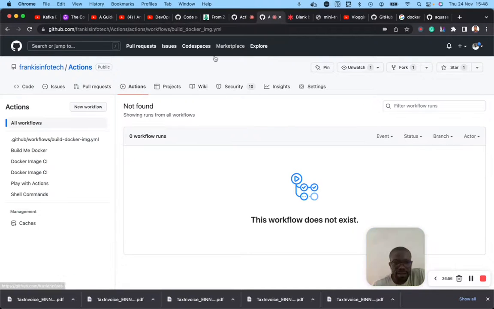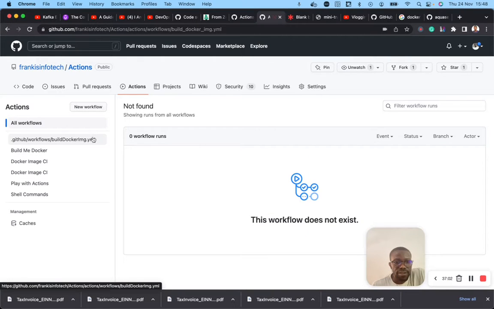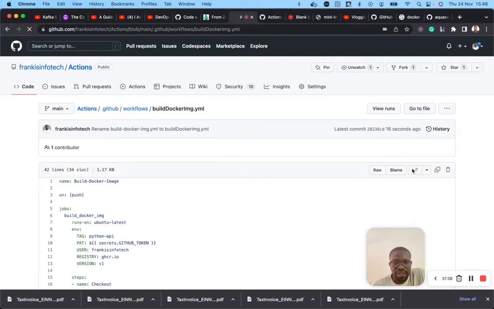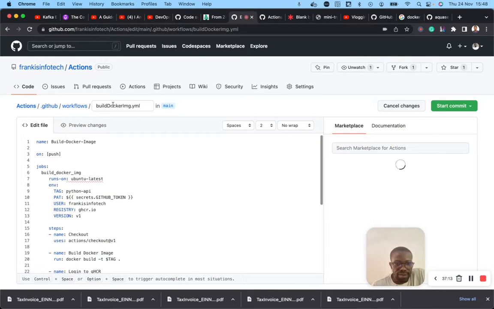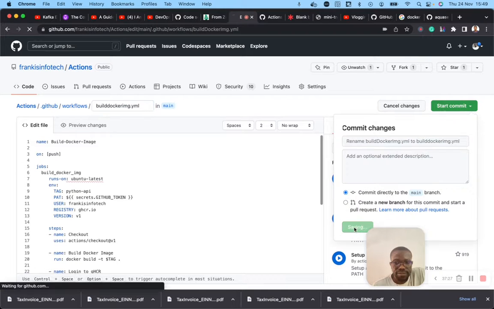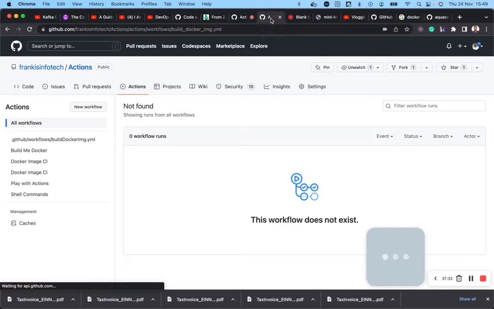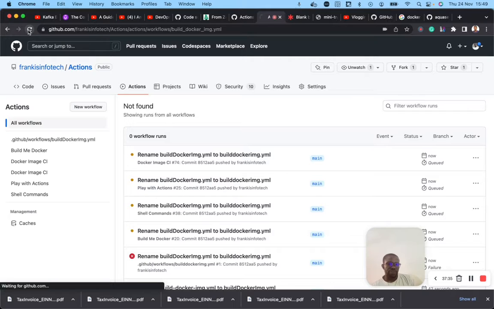Let's check back on actions and refresh. If you're still having the same problem, come back, edit, Docker. No capital letter. IMG, build Docker image, the YAML. So commit and save. So the naming does not accept all of that. Let's come back here and refresh.